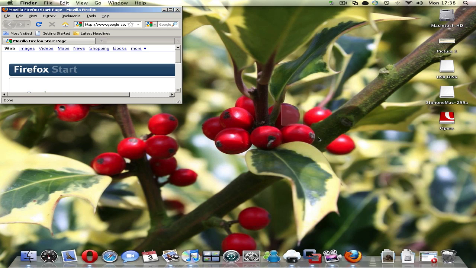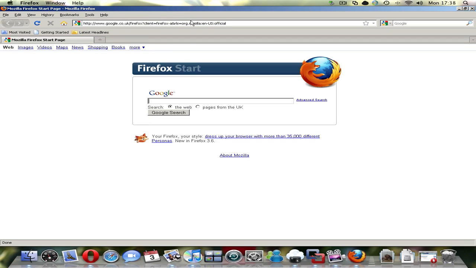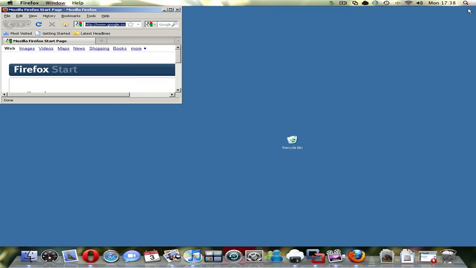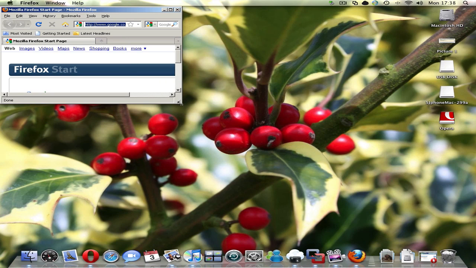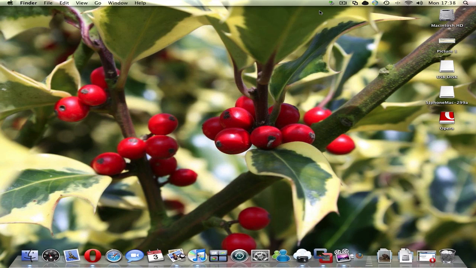So if you use mIRC to connect to IRC networks, then that will obviously work really well on here, because it is running in a Windows environment. It's not like an emulator, it is running in a Windows environment. It's just running all your Windows programs in the Mac desktop. So you can make things smaller, bigger, maximize, minimize, and close.